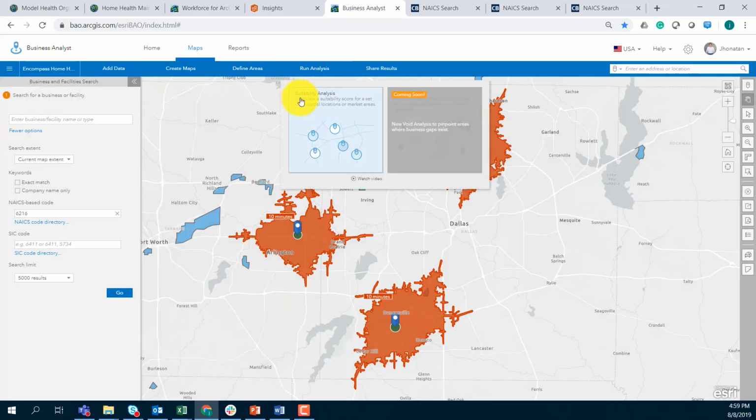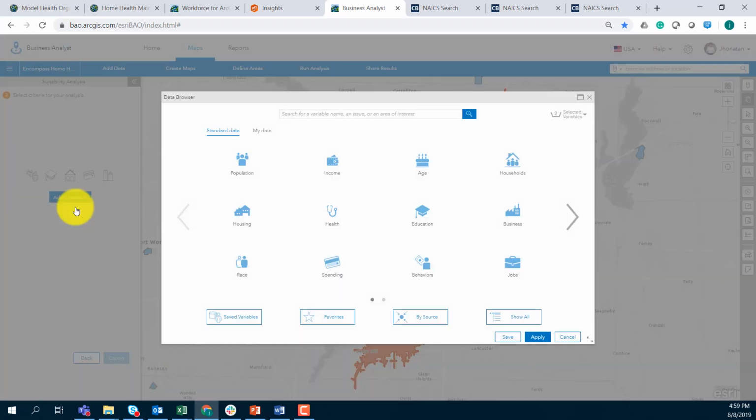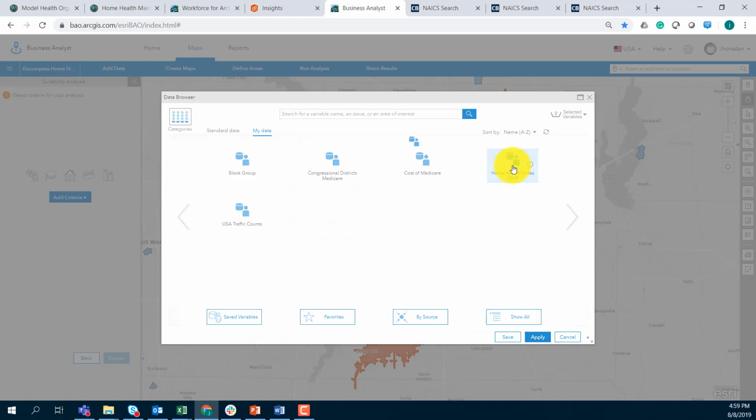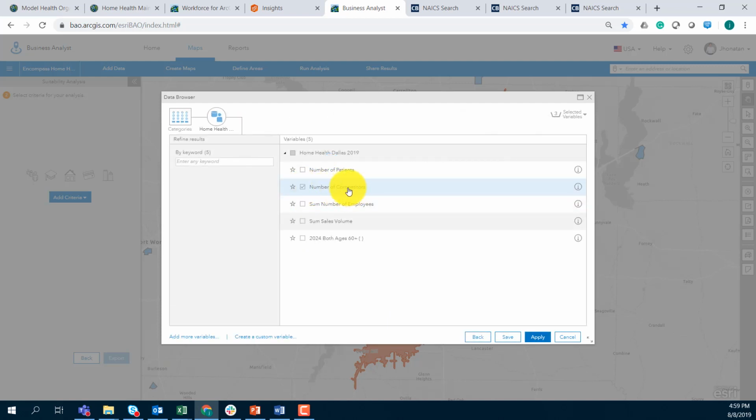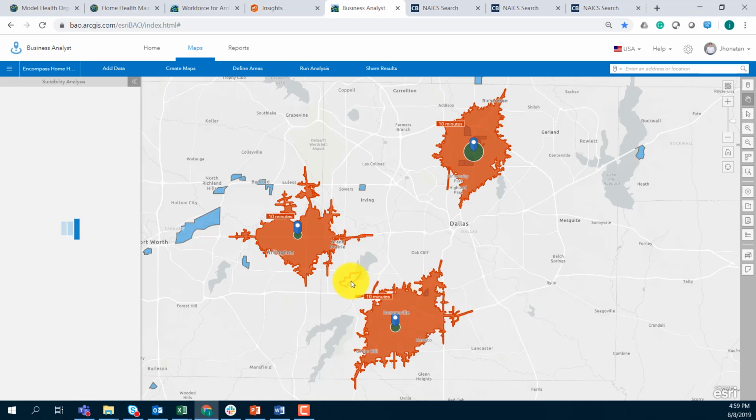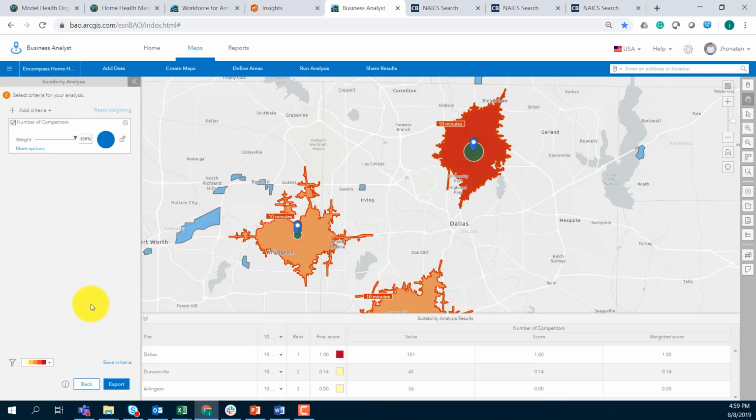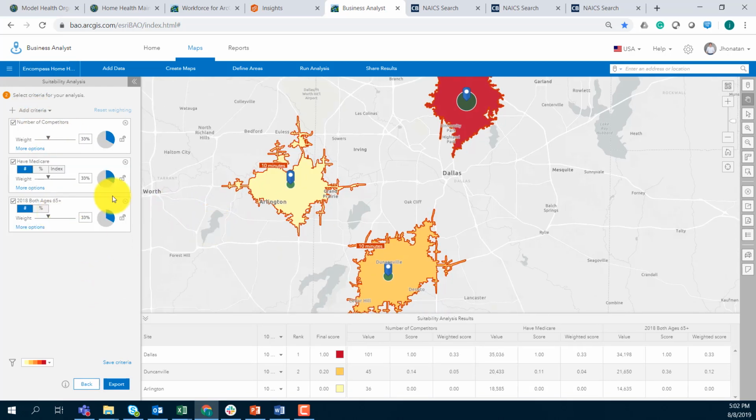If I go to suitability analysis, I had my two variables here. They are still here. If I go to my data and select now the number of competitors, I just need to aggregate them and add them as a new variable in Business Analyst. If I apply that, then what I will see is how the software takes all those variables and creates an index. So we have the number of competitors, we have people that have Medicare, we want to see the percentage, and we have the percentage of people that are above 65 years old.